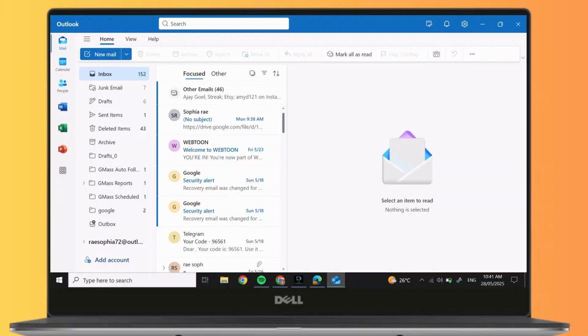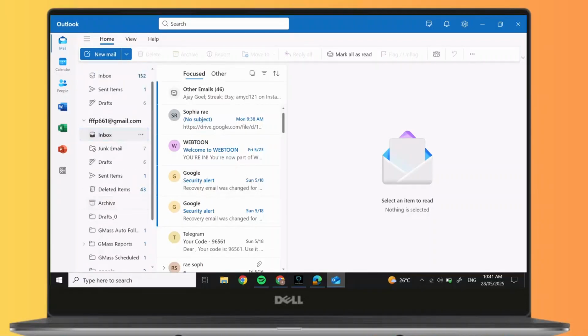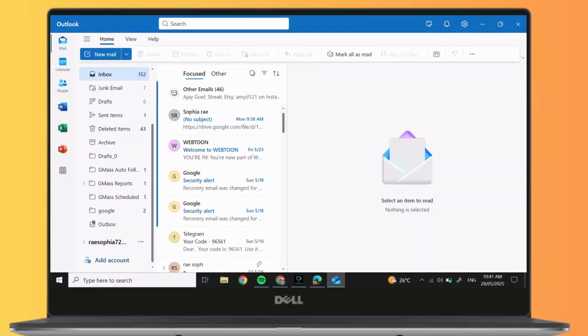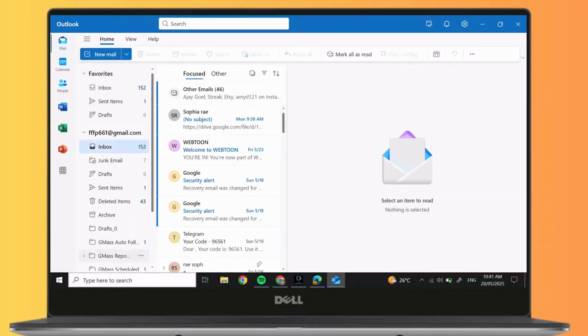When you scroll the same thing, you will find another email at the bottom. You can simply switch from here or simply stay on the first one. And this is how to add another email in Outlook.